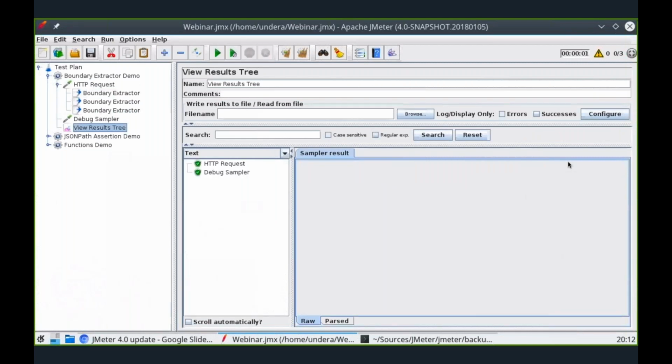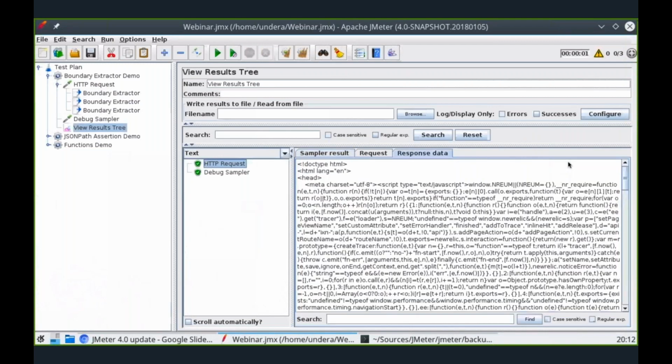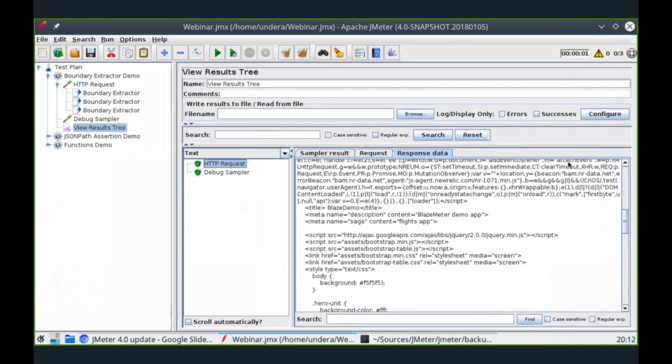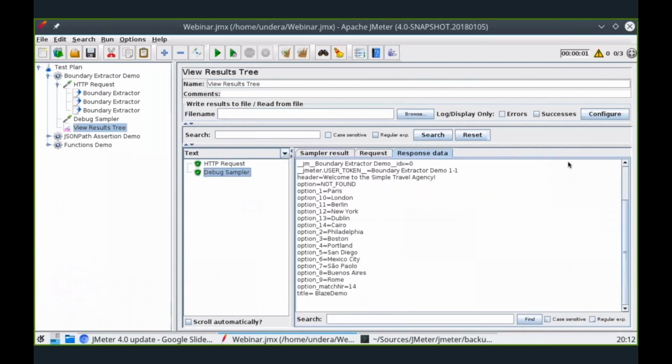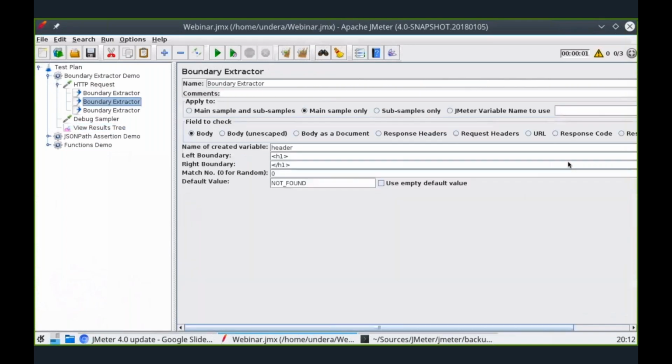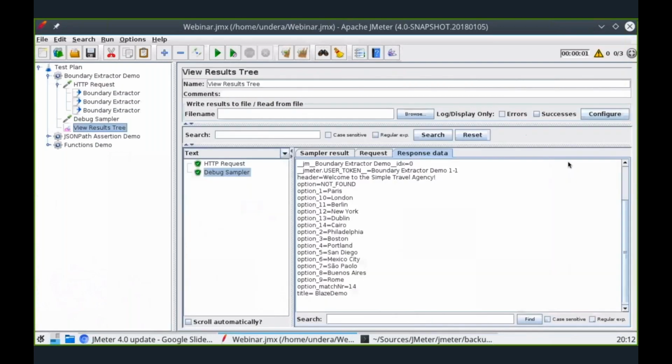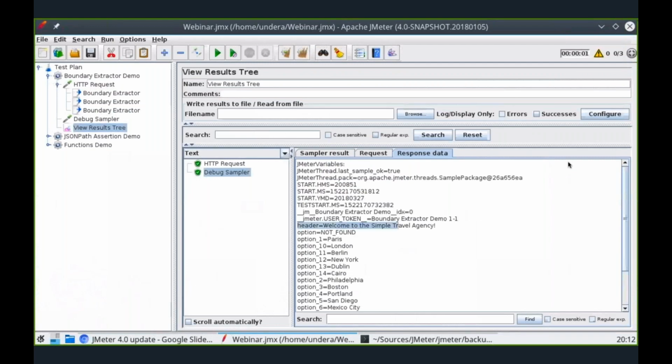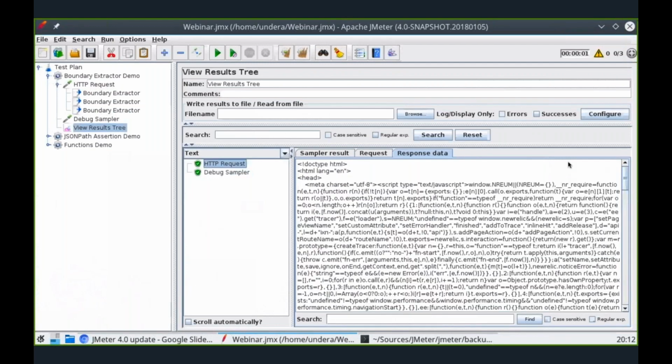HTTP request done. I have a response data, and inside response data, I have title ending with title. This is my idea of extracting. I'm starting with something and ending with something. And if I go into debug sampler, I will see that title variable is now blaze demo. The second extractor I have used is header, which uses another tag of h1 until closing h1. And my result of the extraction for header is welcome to Simple Travel Agency, which we can find somewhere here.